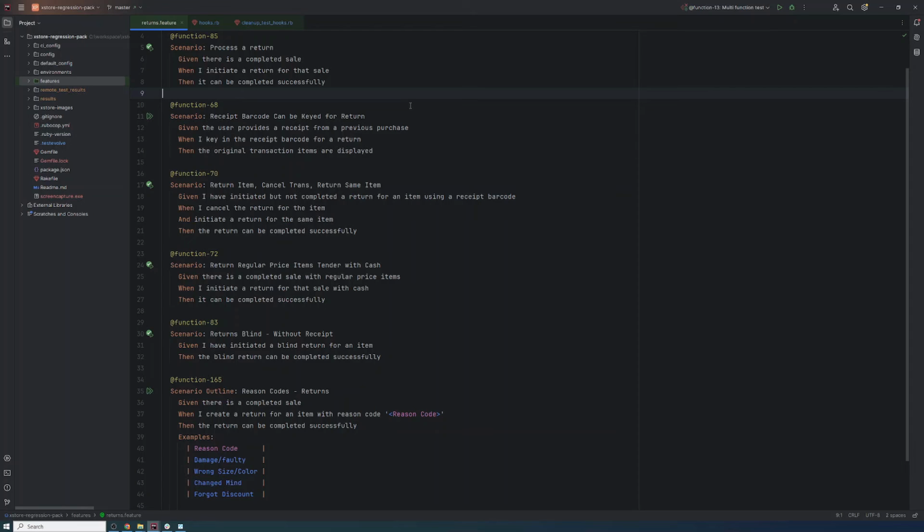We found the email based on the customer email address. We then scraped that email for the barcode, and then we just entered the barcode in the same way as we entered the product ID in the example earlier. So that's a way of automating something that doesn't initially seem like it should be possible. But yeah, receipt barcode can be key for return. And then we just verified that the original transaction items that we ourselves put through were displayed when the barcode was used.